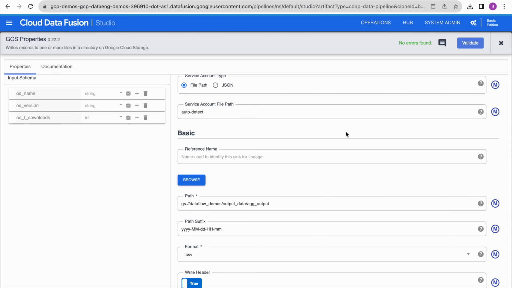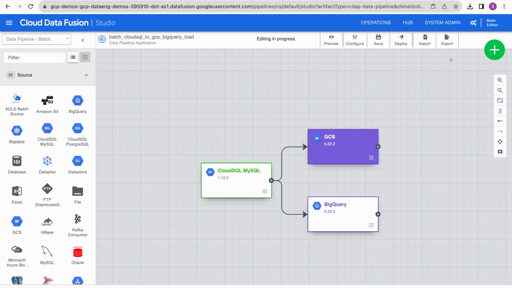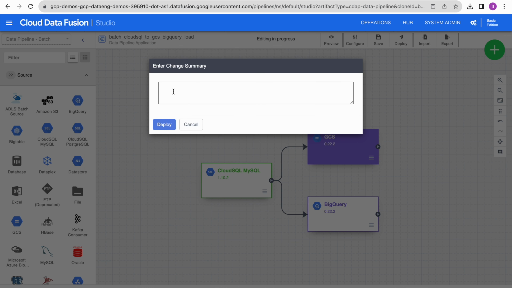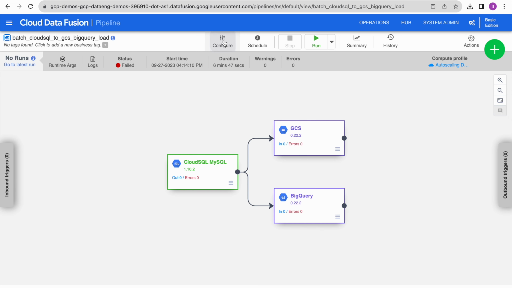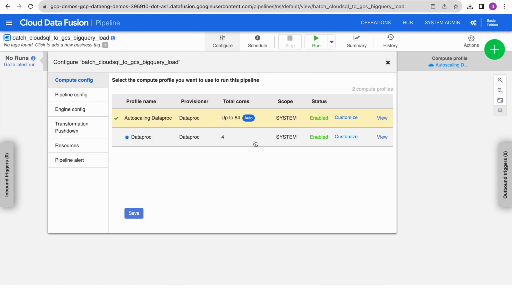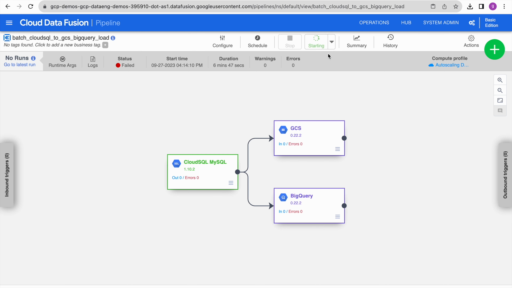No issue. Close it. Now again deploy this pipeline. Once again you will have to mention some comments on what changes you made to the pipeline. Change in the GCS output file path. Again deploying this pipeline. Now go to the configuration, just check, and select the auto scaling. Now it's time to run the pipeline.